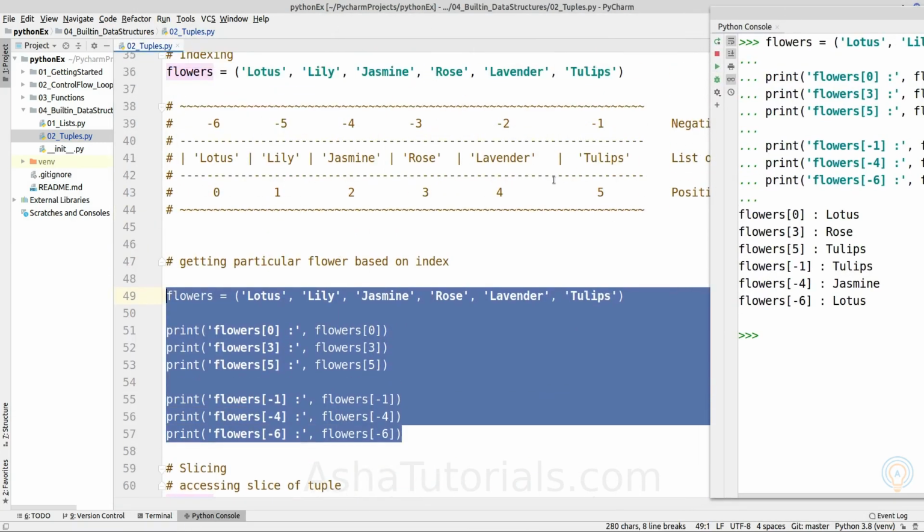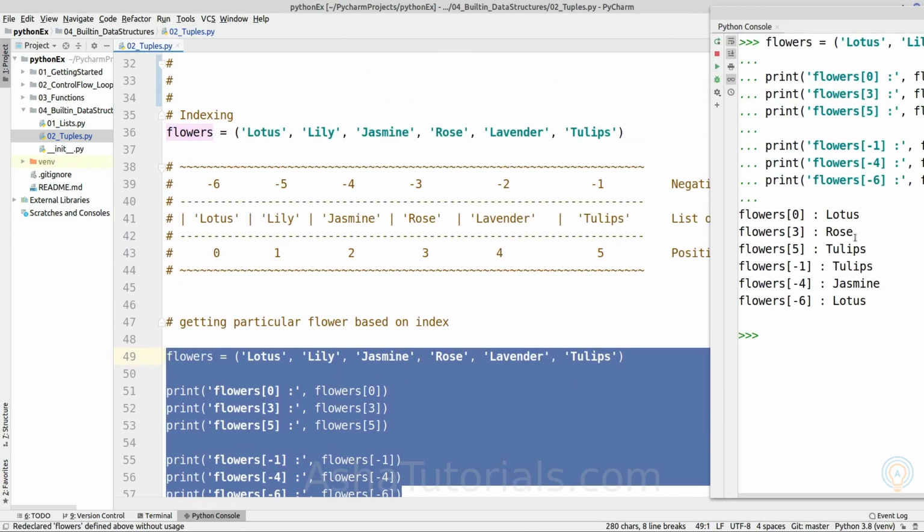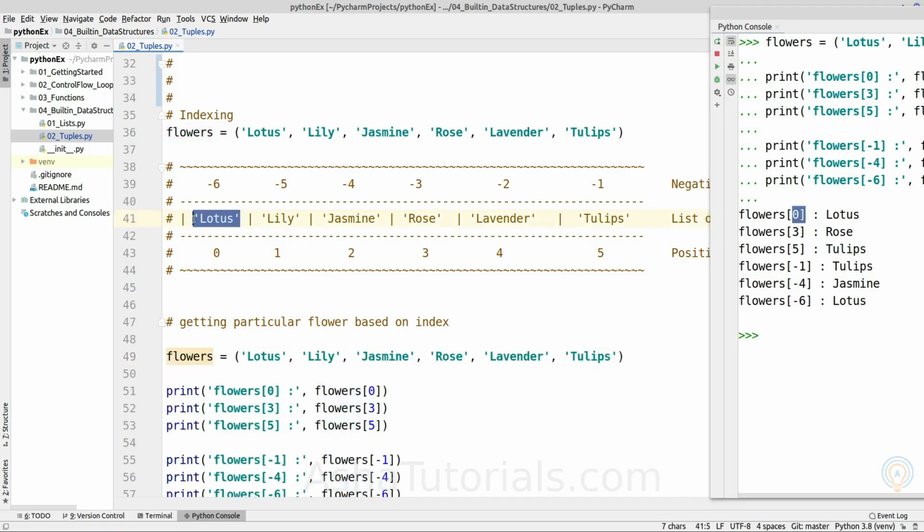If we compare it here, as we can see, at position 0 it has lotus, at -1 it has this, and at -6 it is again the first element of the tuple object.